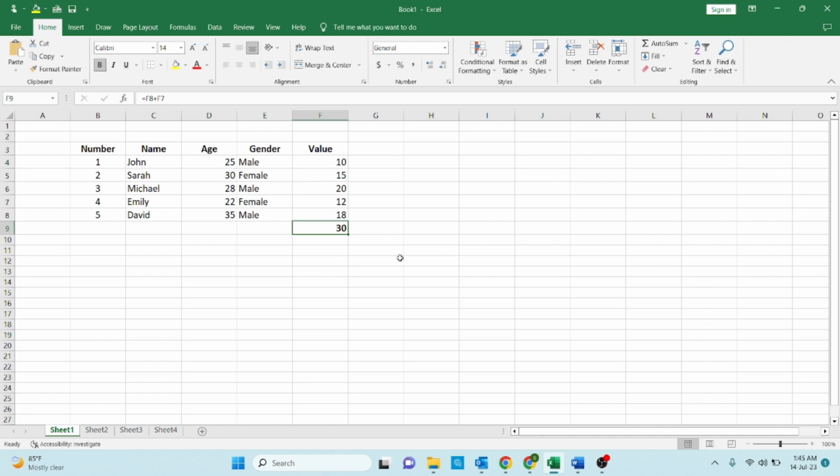Data entry and editing. Entering data into Excel is simple. Just click on the cell and start typing. You can input numbers, text, dates, or even simple formulas directly into cells. Editing data is equally straightforward. Double-click on a cell to enter edit mode, make changes, and press enter to save your modifications. Double-click, changes made, enter.